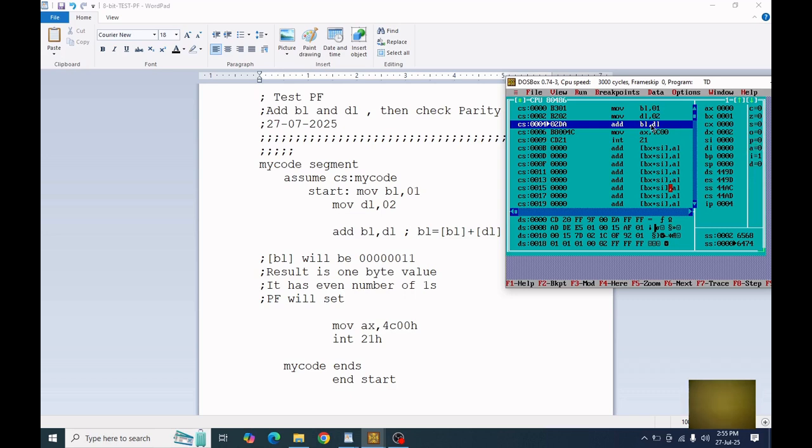Okay, after execution of this instruction, let us check. Add BL comma DL. We are pressing F7. Okay, PF is set now. The result is 3. You can see BL equal to 3. Okay, next let us terminate this program.